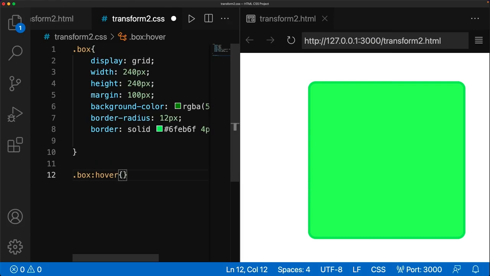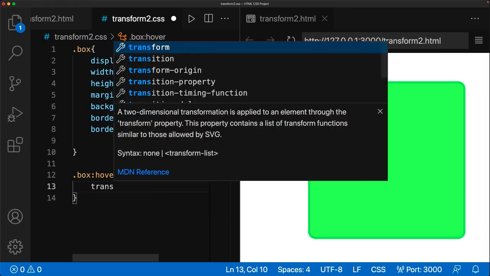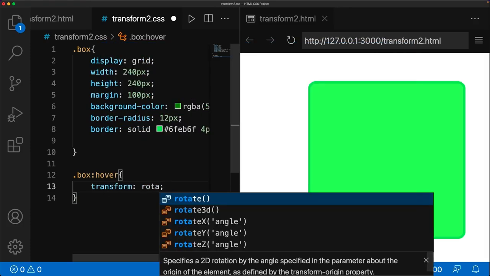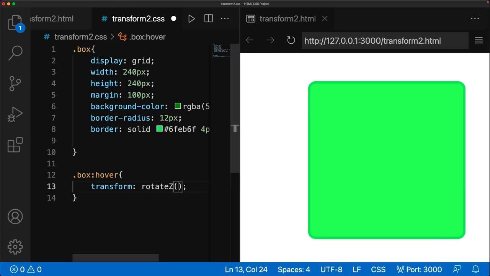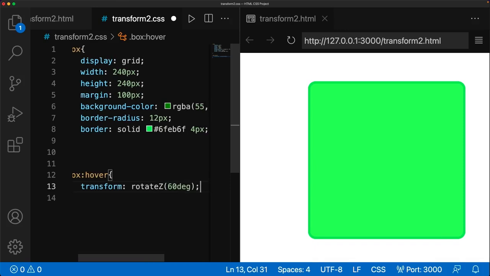I add a class selector for the box and then add the hover pseudo class. This is so that the transform effect that I will add next will only happen when I hover over the box. Let's add the transform property. This time I add rotate around the Z-axis. The Z-axis is perpendicular to the screen. So when I hover over the box, it will rotate from my point of view. I add rotateZ at an angle of 60 degrees. Let's inspect the output. When I hover over the box, it rotates 60 degrees.